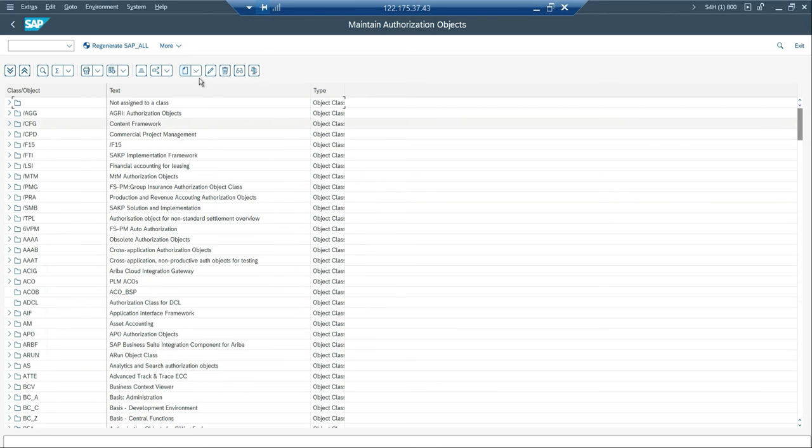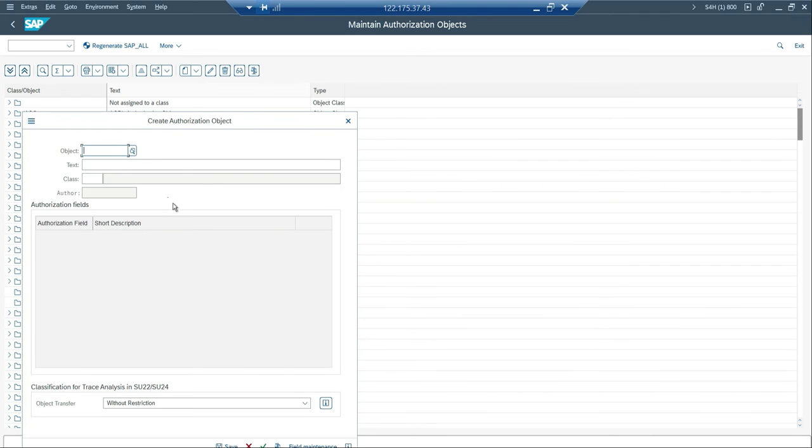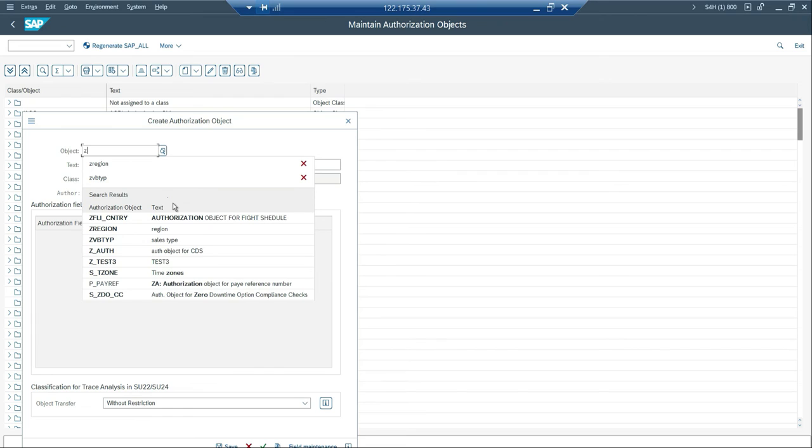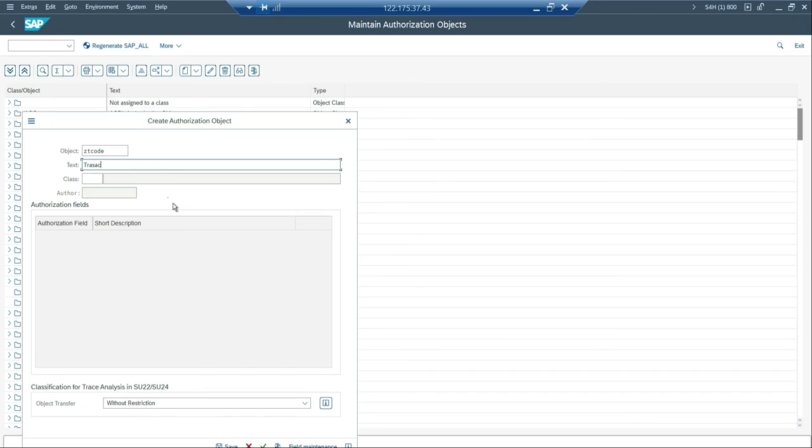Data saved, and use the same option, create an authorization object. I'm going to create the authorization object probably for transaction code. So I can say Z transaction code, and the text for transaction code. If it is available, we can make use of the standard. If not, if it is very specific to the business requirement, then you can create the custom authorization object, and the class would be Z project 1 and enter.